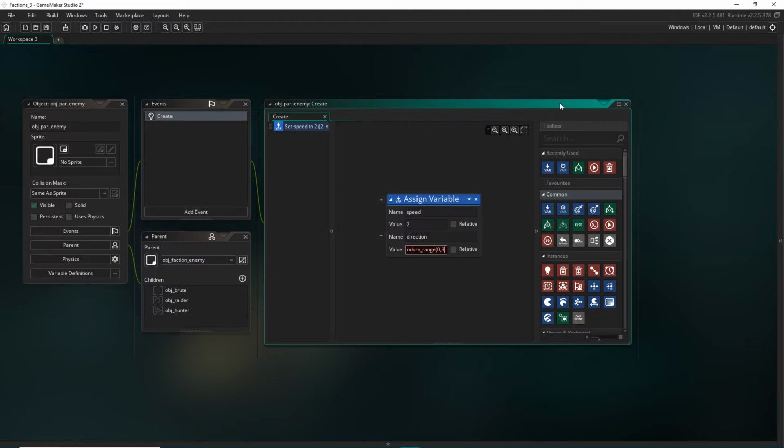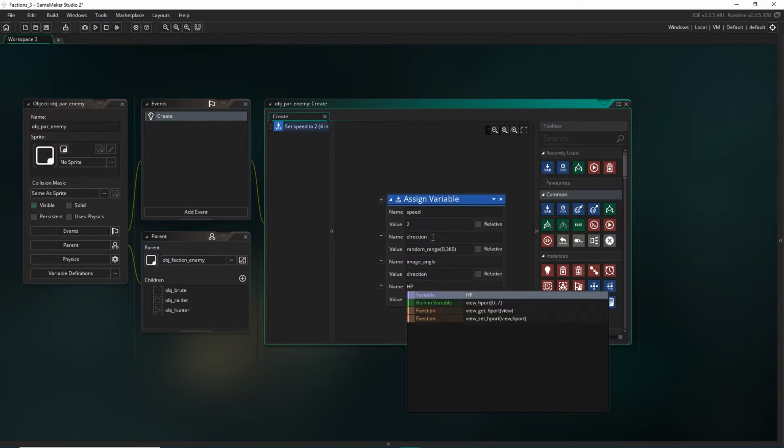from 0 to 360. And finally, I want to also set its rotation of the sprite to match whatever direction that is, so that it's facing the direction that it's going. So image angle, we set to the direction. And finally, I'm also going to add an HP variable. I'm using HP just so that we're not using the built-in variable health. I'm just going to use my own one. So we'll set this to 1 for now, because a lot of them will just have 1 health. But for the brute, for example, I might make that one have more health.